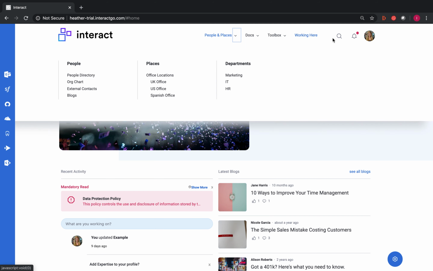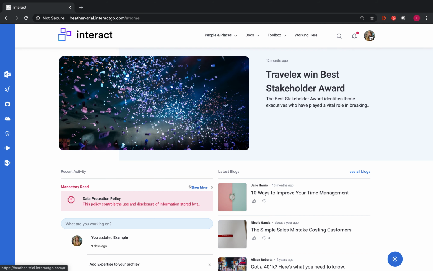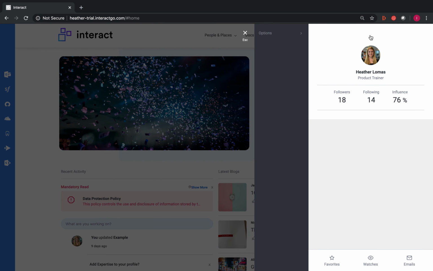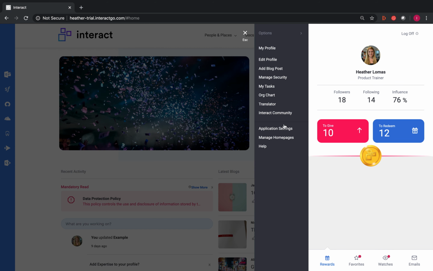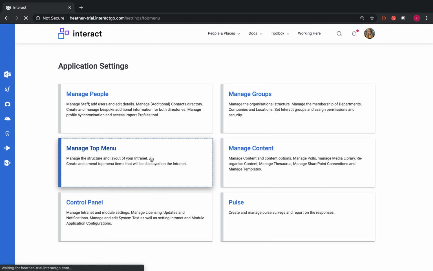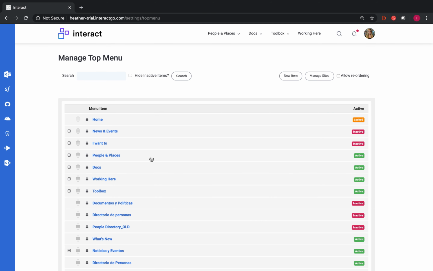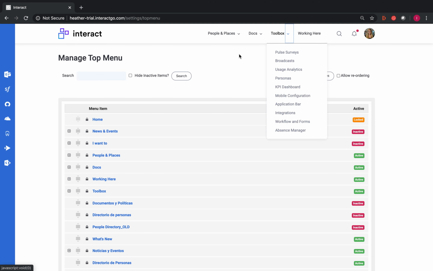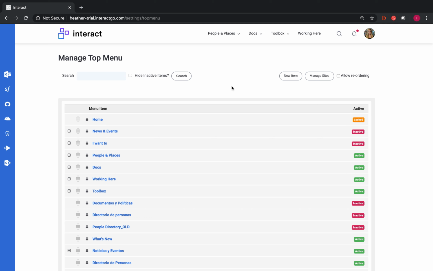this? Okay, first of all, you need to start off with going into your top menu structure. So, profile panel, application settings, and then into manage top menu. Now, when we get into manage top menu, first of all, you need to create a header. Okay, so a header, people and places, docs, toolbox, you don't actually click into those items, you click on the drop down arrow and you get further information. So we need to start off with that first.